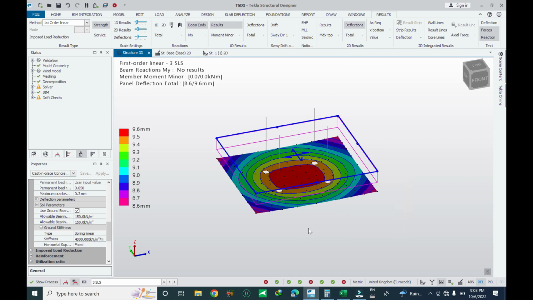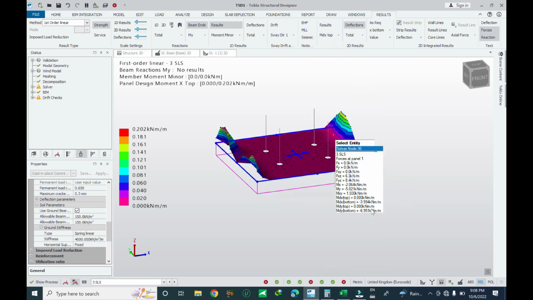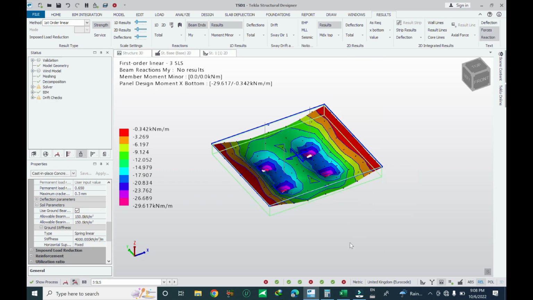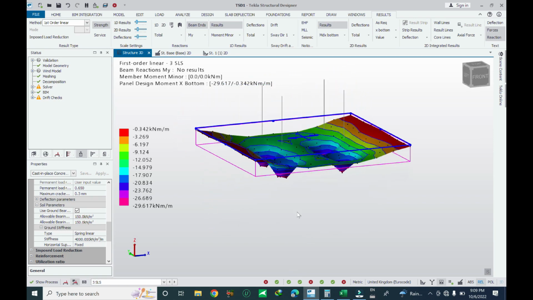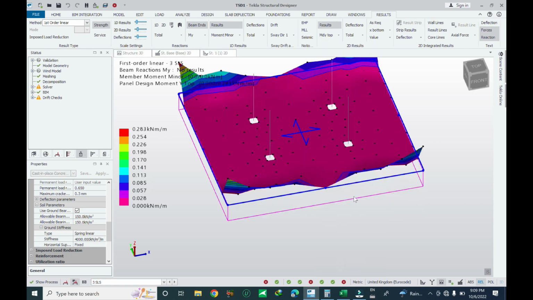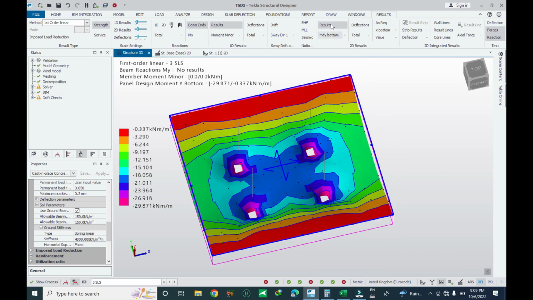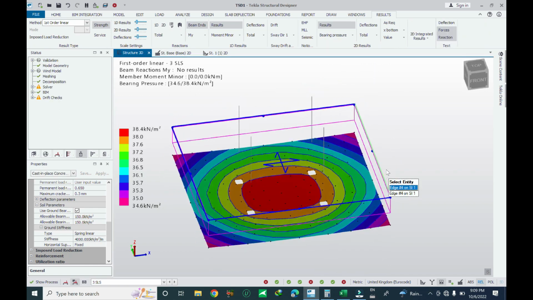And you can check for the total deflection, and you can check for the moment. Yes, see the edge, X direction at the top and at the bottom. You can check here. Now let's change to the Y direction, Y bottom, and the bearing pressure. You see the bearing pressure.